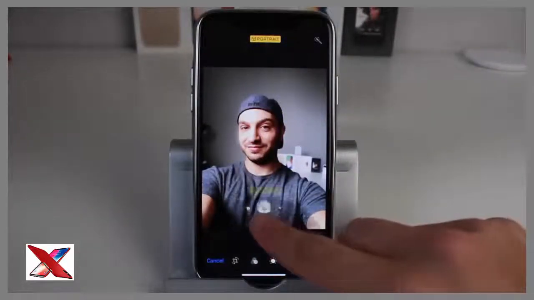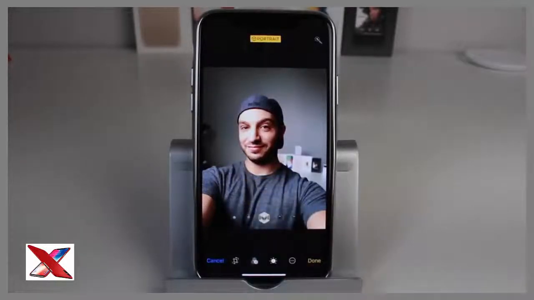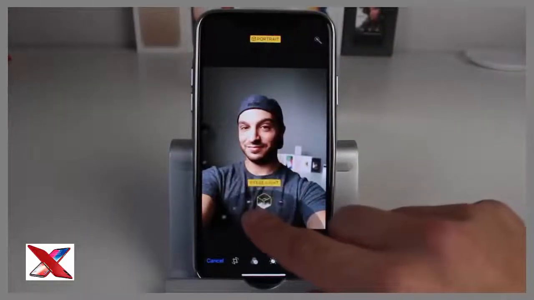The next one is a contour light. This one here is similar to Studio, but it's going to take that lighting and add shadows and try to bring forward some of the curves or jaw lines or cheekbones to push them forward to give you that more defined look.